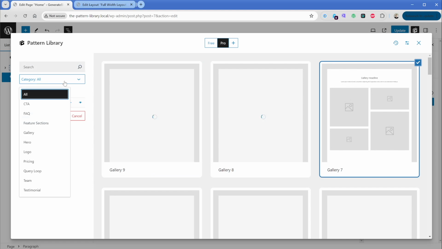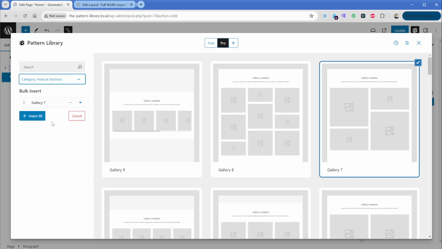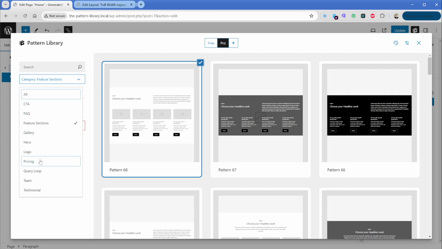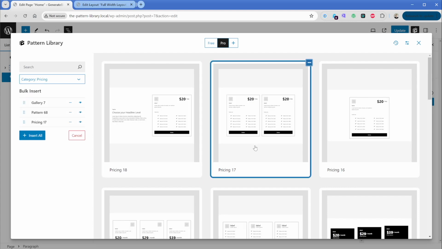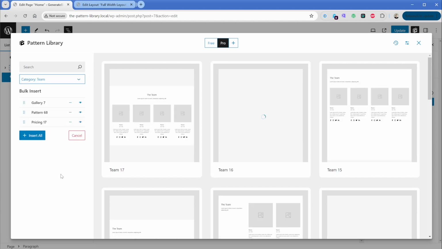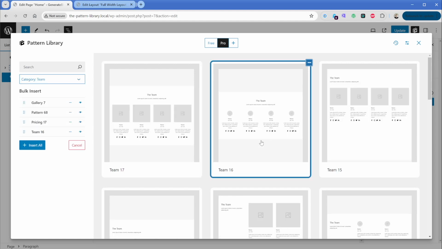Alternatively, we could go to the category section and maybe we want a feature section here. We'll choose something simple like pattern 68, and then maybe let's go with a pricing table. Let's grab pricing number 17. And then the last thing we want to do is look for a team member section that looks nice and simple, maybe something like team 16.